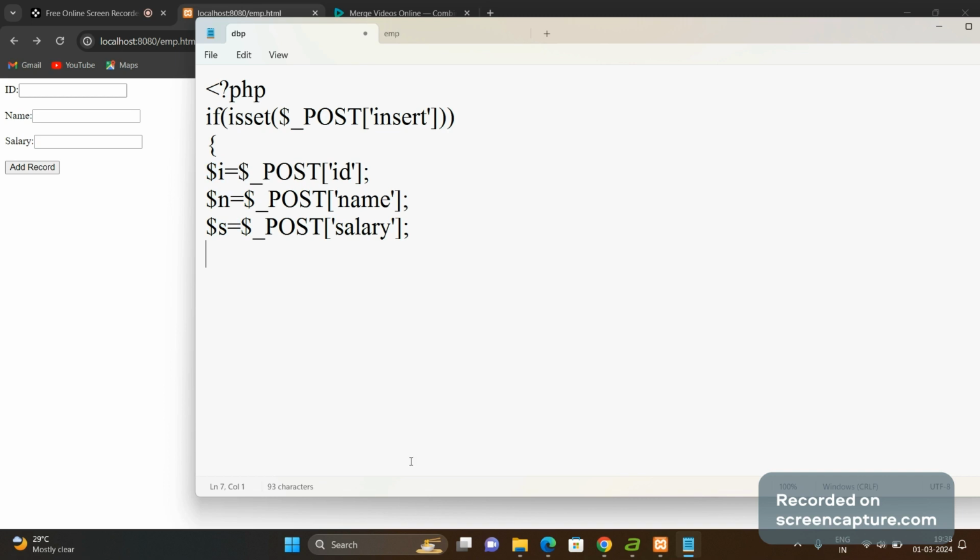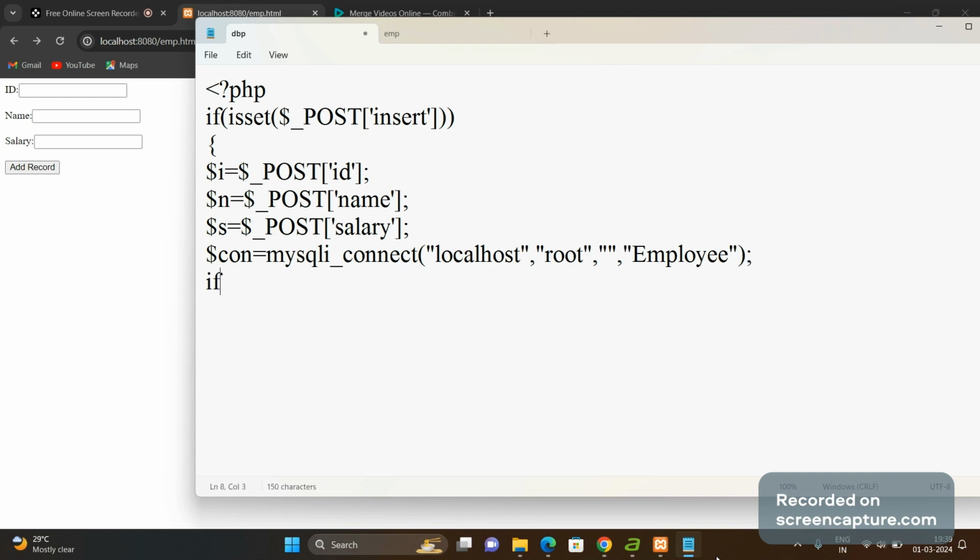Now we will connect with the database by $con = mysqli_connect. In brackets we will give the name of our localhost, root as the username, an empty string as the password, and the name of our database, that is employee. If this con object is not identical to true, or it is returning false, it means there is an error: could not connect to database.